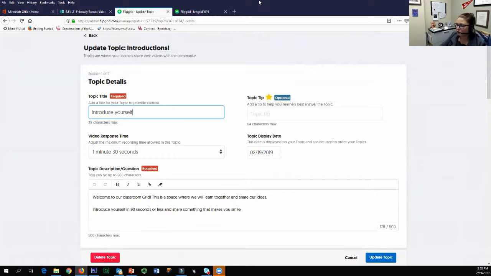and you can give them a little tip, share your name, background, or whatever. It could be anything, any kind of tip that you want them to have.